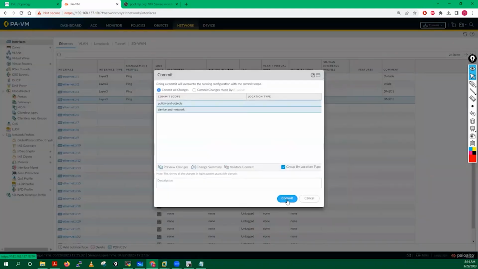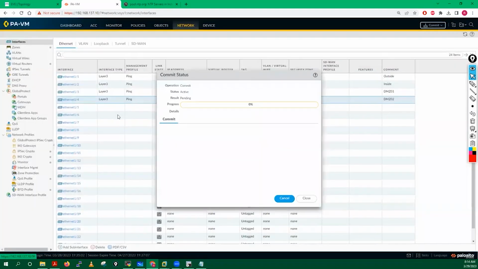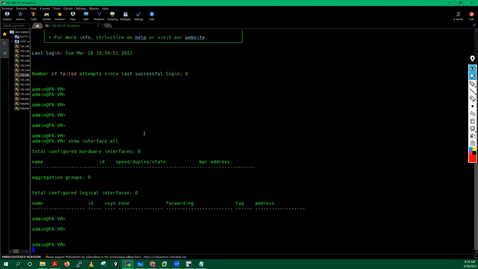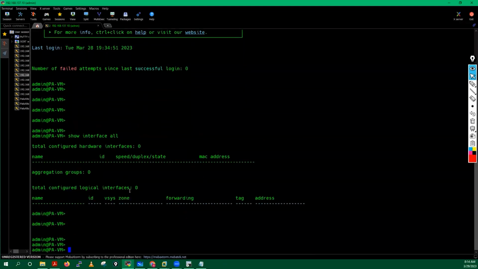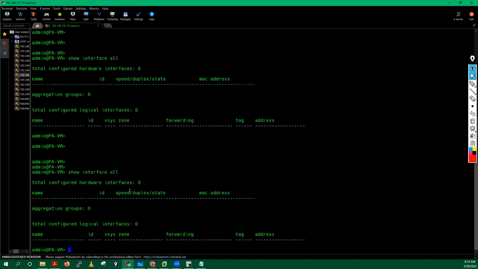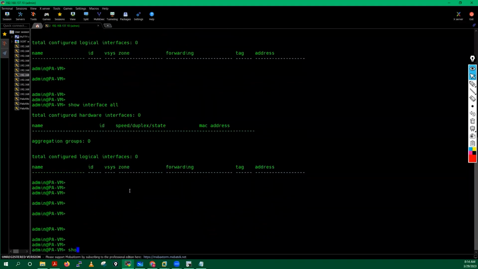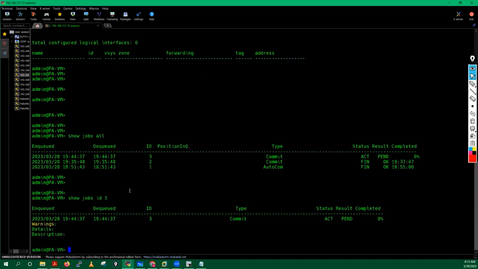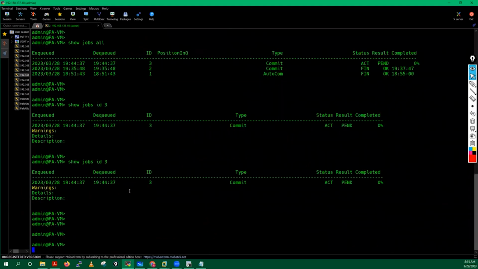Go ahead and just do the commit. Now once this commit will complete, if you run this console interface all, nothing is available, right? But when this commit will complete, you're able to see everything. So jobs all, you can see one commit job is going on. So job ID, which is 3, it's at 0%. So you can track from here as well.